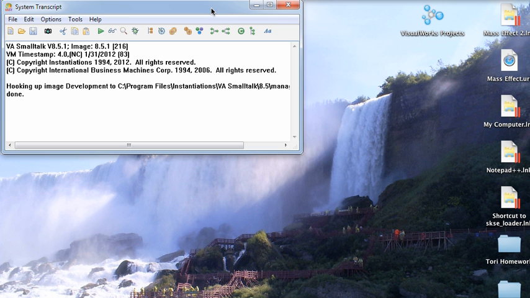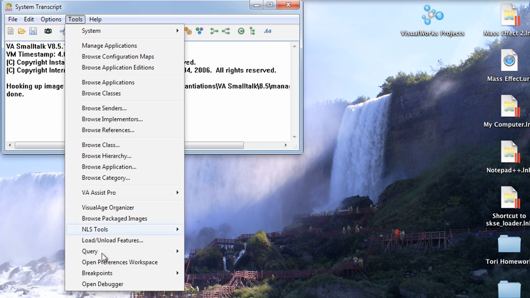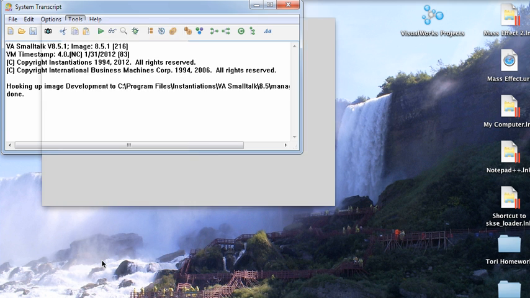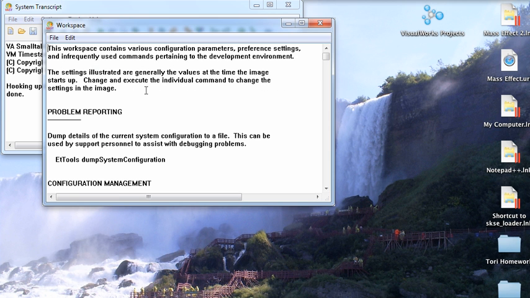This morning I wanted to go back to VA Smalltalk and take a look at some less used configuration options that are available in the tool. If you go down here to Tools, Open Preferences Workspace, you'll find a workspace, and this is not really a configuration thing with checkboxes and radio buttons and whatnot that you're familiar with from some of the other tools in VA. These are for things you don't need as often but might need nevertheless.